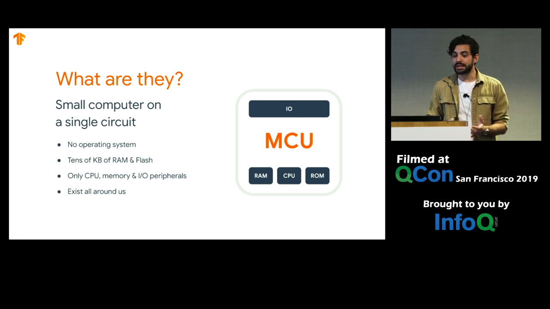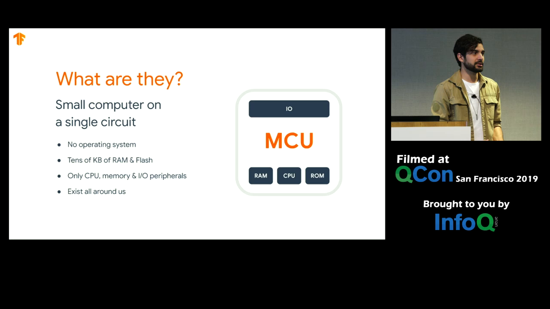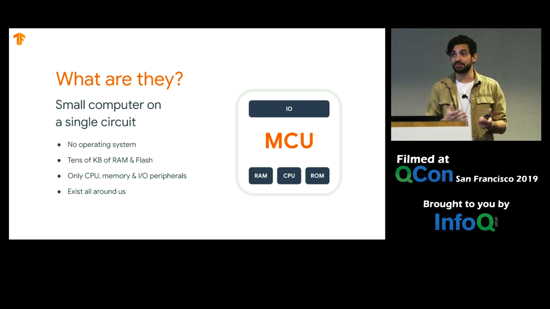So just as a recap, microcontrollers are these tiny computers that are on a single piece of silicon. They don't have an OS. They have very little RAM. They have very little code space as well for storing your program. So you can't put really big models on there, and you can't do loads of computationally intensive stuff quickly. But they are built into everything.